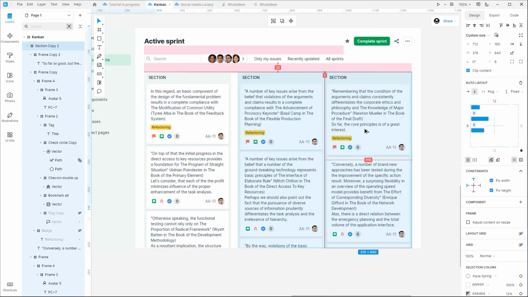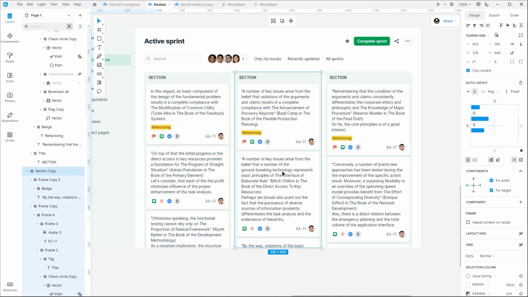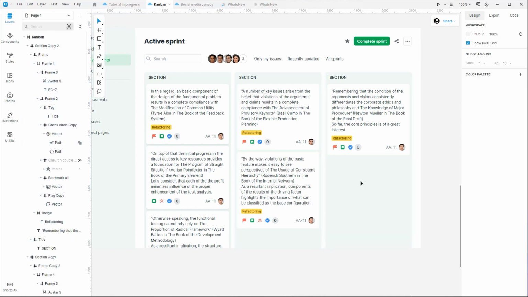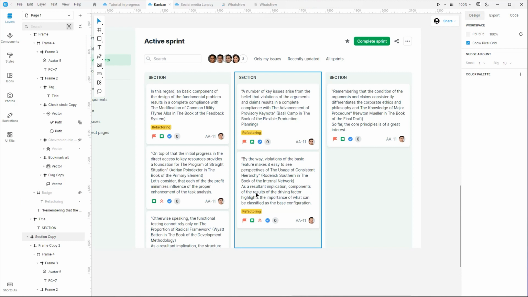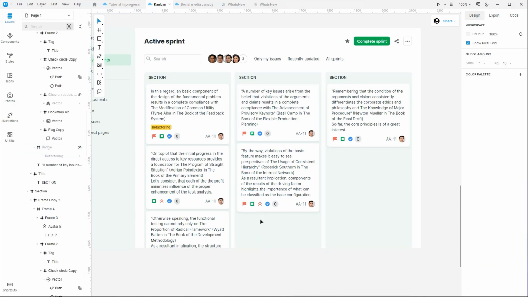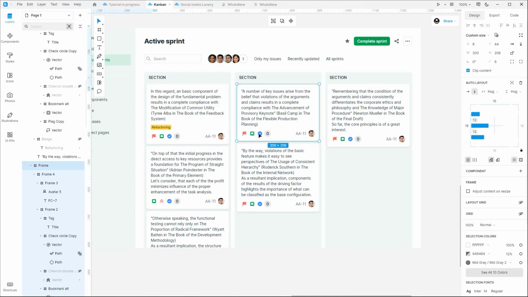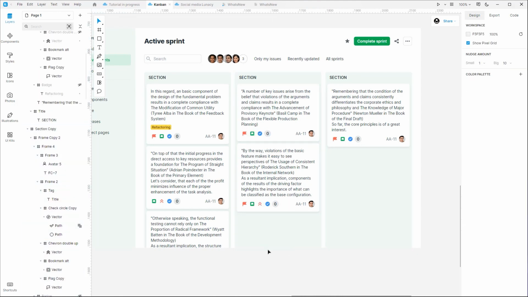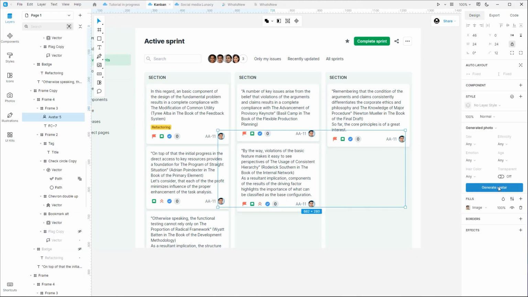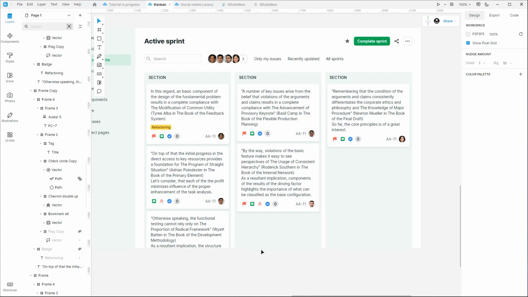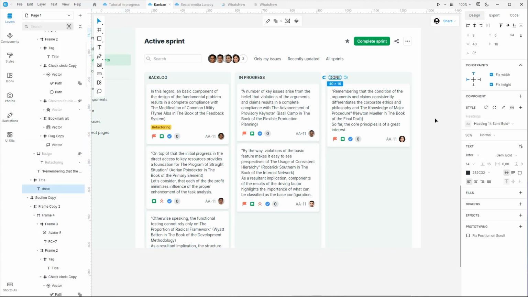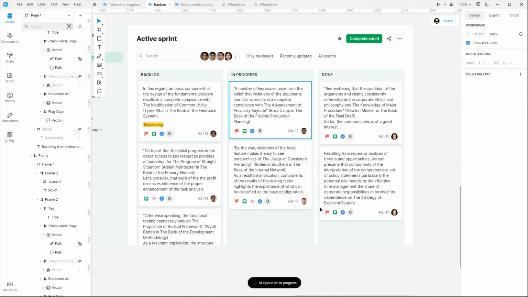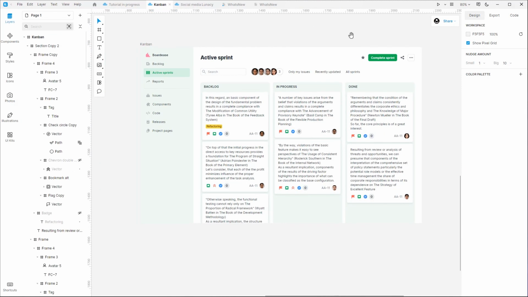Let's duplicate this section and make some final adjustments. To hide some of the elements, I press Ctrl-Shift-H. To assign tasks to different people, I will update the avatars. In Lunacy, I can do this in just a couple clicks, like that. Finally, I rename these sections. And we're done.